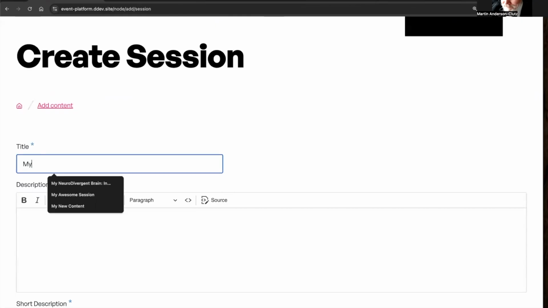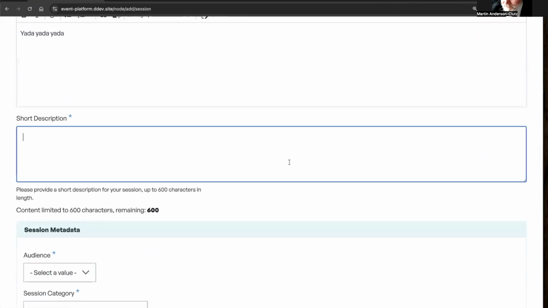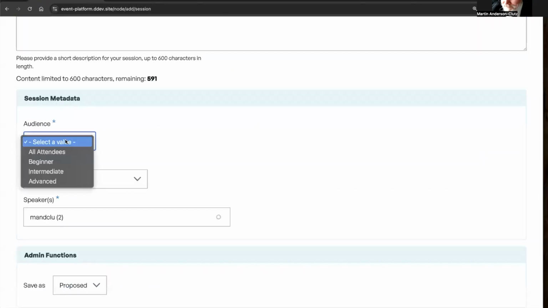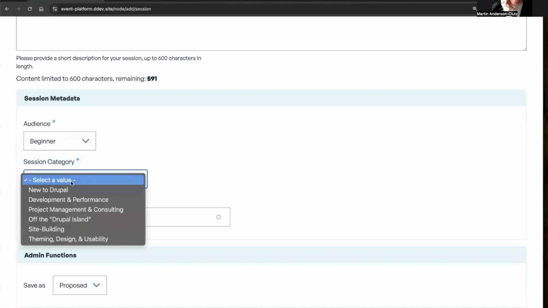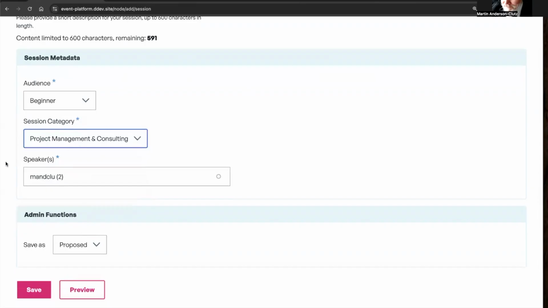So my awesome session, just say, and then a short description, assign it an audience and category. Notice that it's pre-populating things like what speaker. So it's going to assume that if I'm proposing a session that I'm going to be a speaker, but I could add others. Could also do things like set the audience and category.